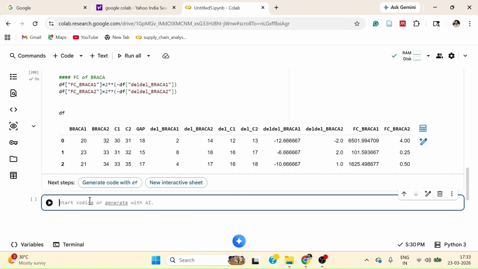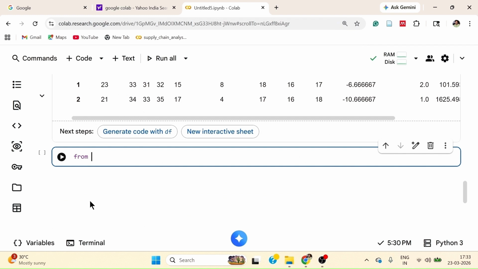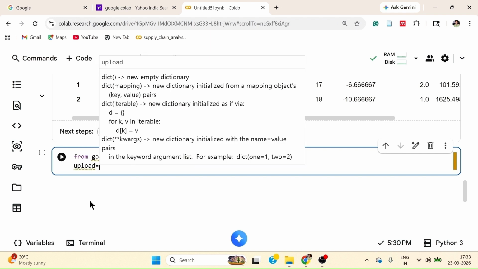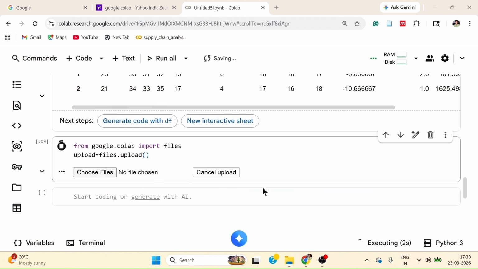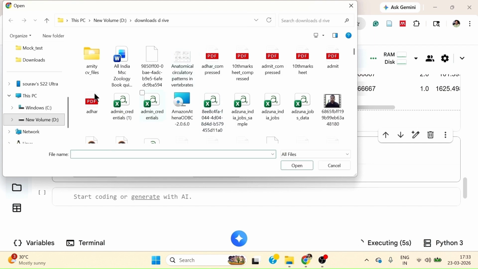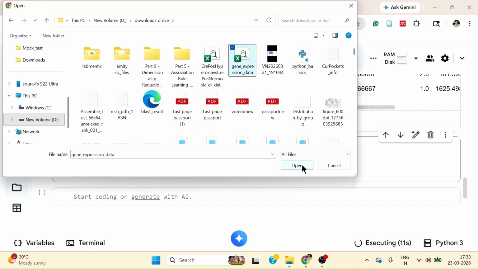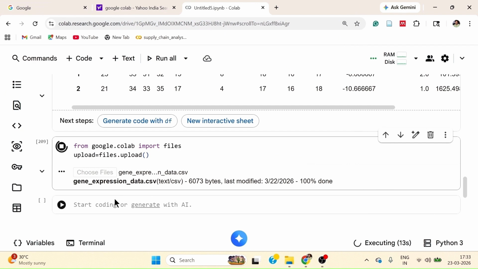So in order to upload a CSV file in the Google Colab environment, you just need to run this code, which is from google.colab import files, files.upload. Just run this and a window will open, and you can choose your file from here and upload the file that you want to analyze. So I'm using this file. I'm just going to upload it.